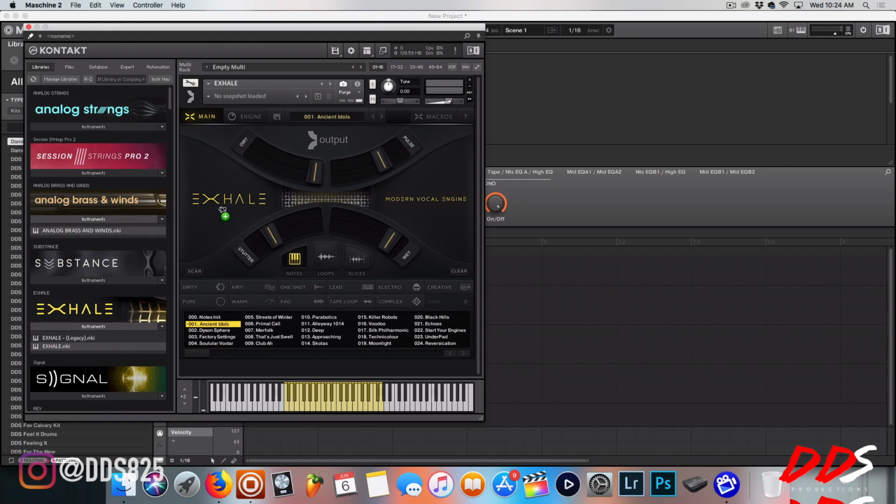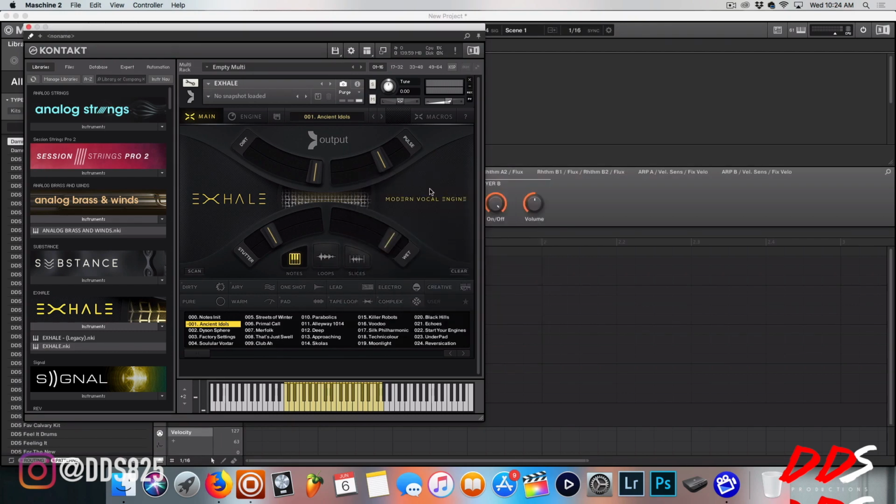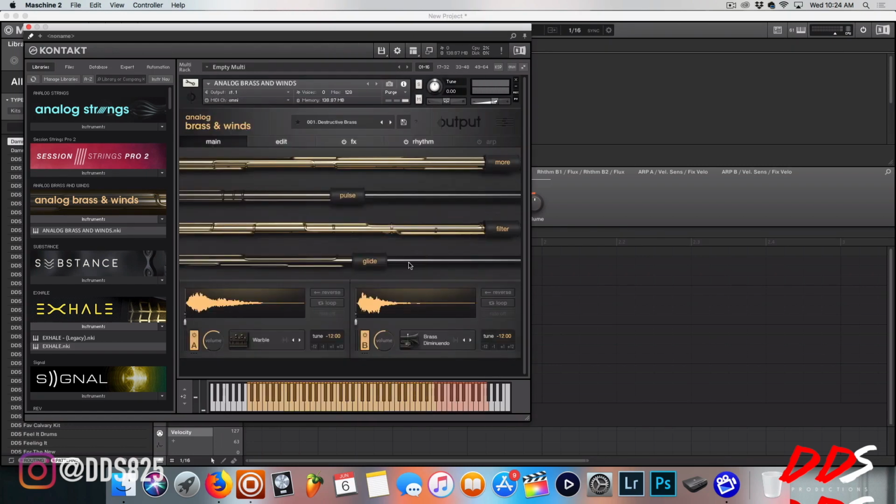Let me try and do this one too. That don't look so good, but it's about to pop up. There it is right there. So it doesn't take long at all, and it's ready to go whenever you start playing it. So that's pretty much it. This is just a quick tip video on how to make your Kontakt libraries load up fast.